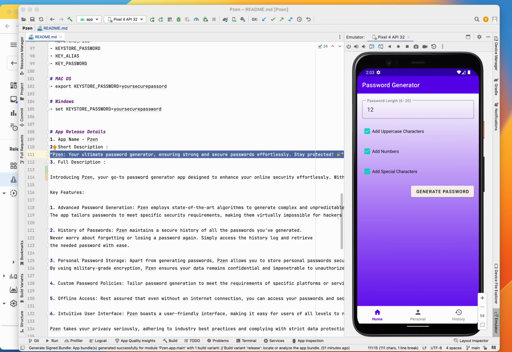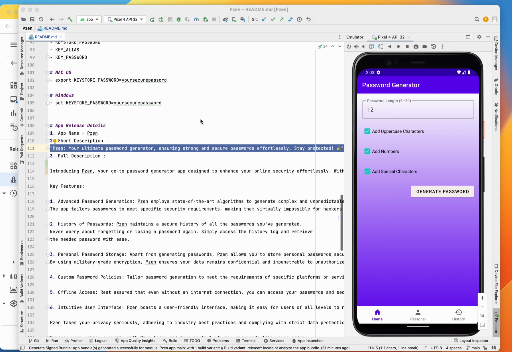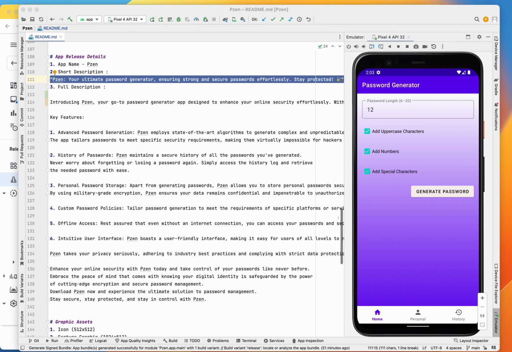This is the second tutorial, the continuation of the previous tutorial, where I was talking about how to release your app in Google Play. So in this tutorial we'll be learning how to release your app. The first thing is you need your Google developers account.